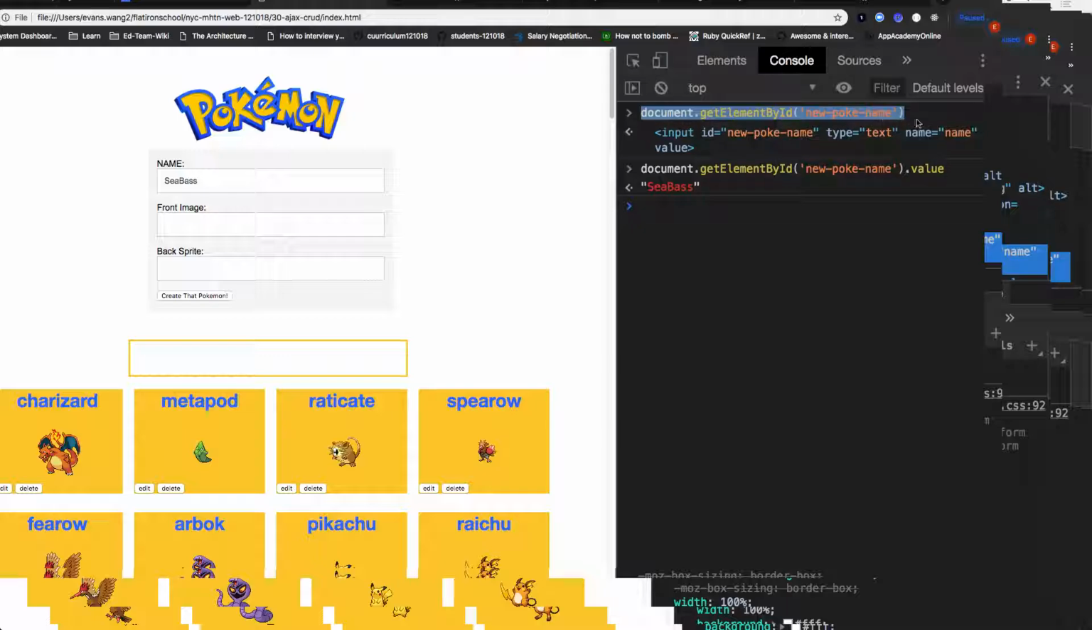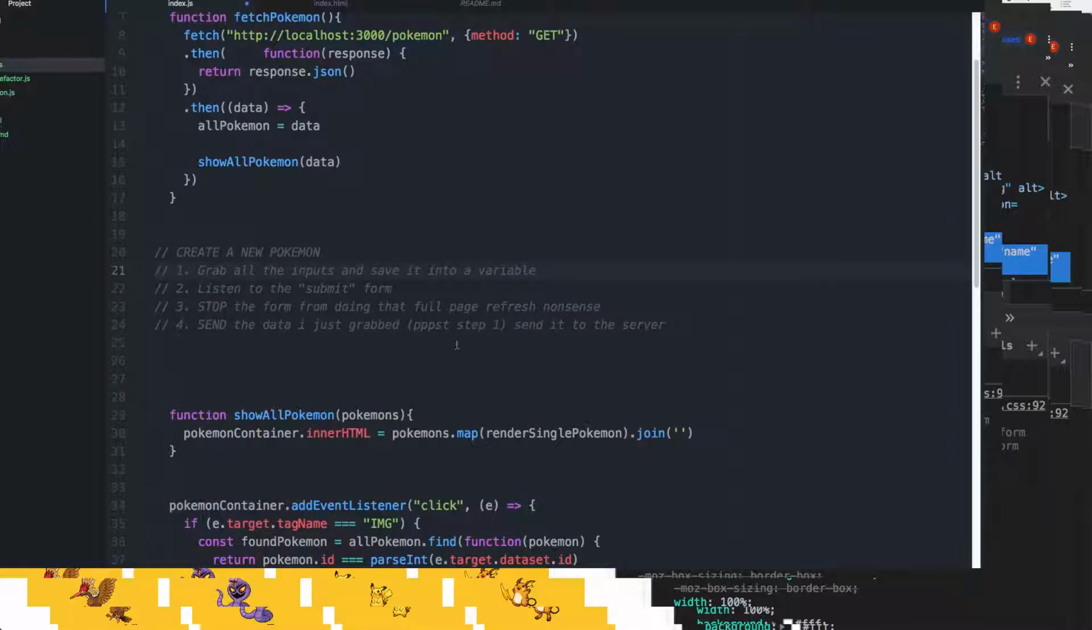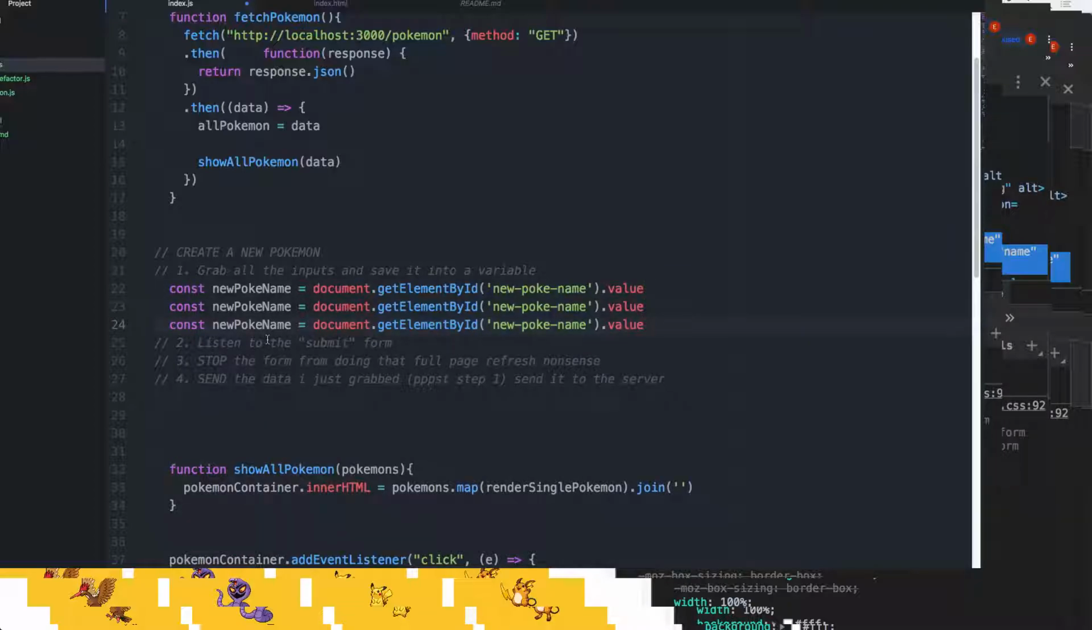Well, I know I can do this, and that's going to just give me the Poke name. Right? So can I, right here, grab all the inputs? Const, and that is going to be new Poke name is equal to this value. Right? And then I need what? New Pokemon front, and then new Pokemon back.